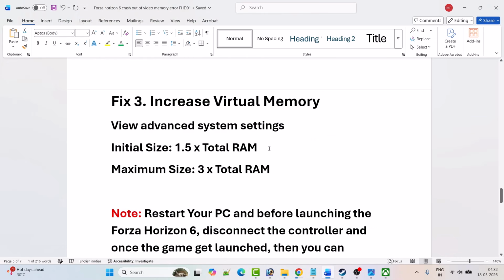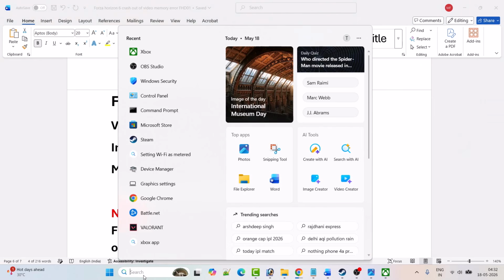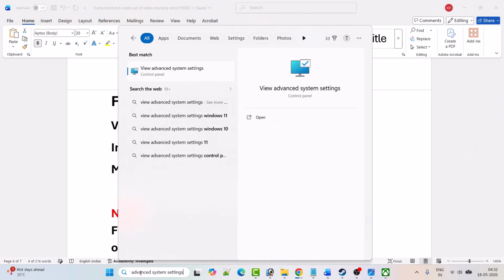Now if still your problem is not solved, then fix 3 is to increase the virtual memory. So in Windows search, type view advanced system settings and then open it.